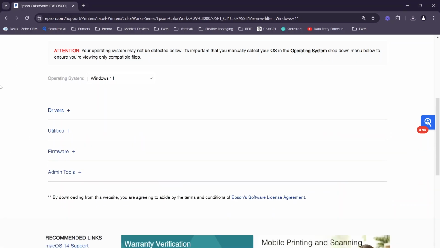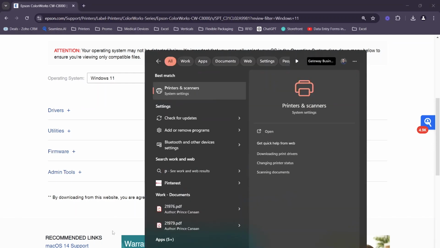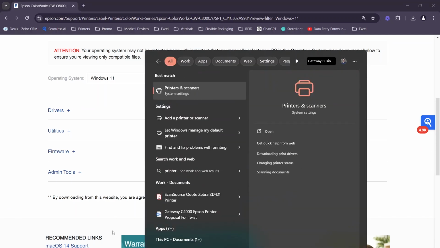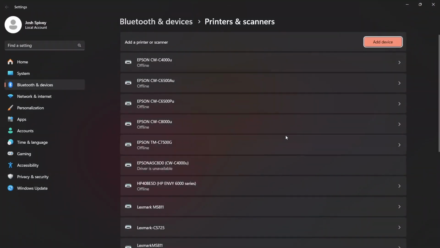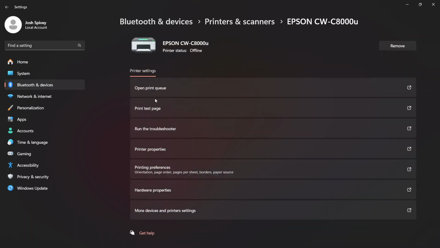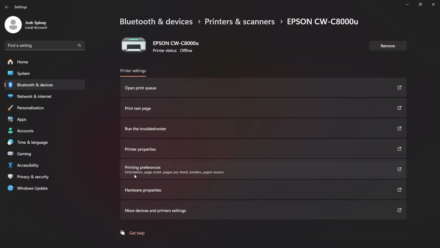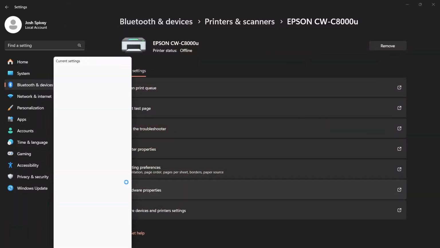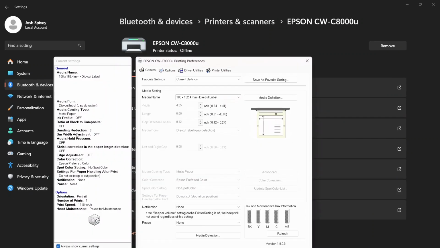All right, so next, now that we have our driver downloaded, we can go and locate our printer. So you're going to go back into your Windows search and search for printers. And then we are going to locate our Epson printer. I have the other ones in the product line here, but we're going to select the C8000U. And then we're going to select printing preferences. So this is going to launch our driver here.